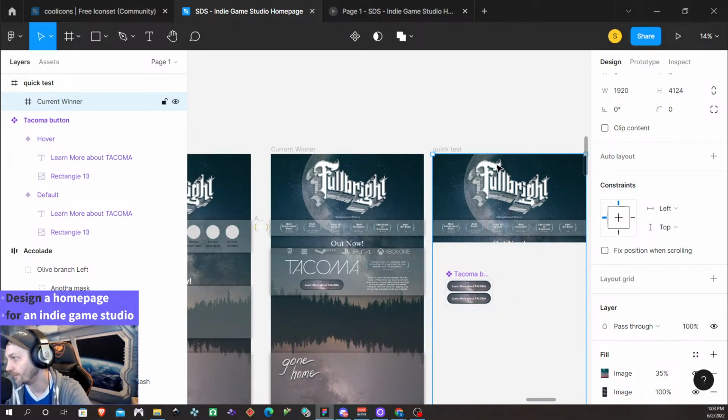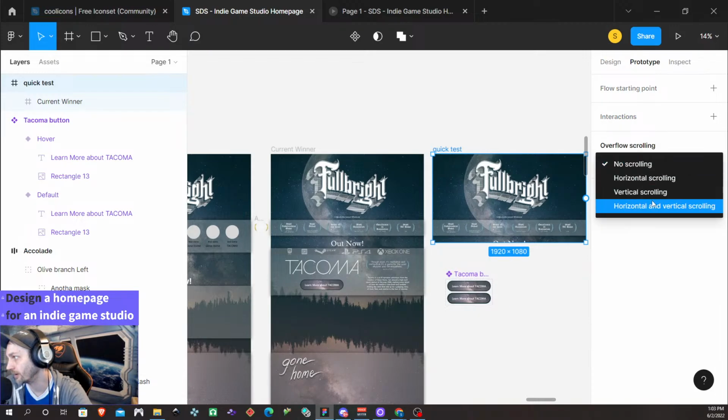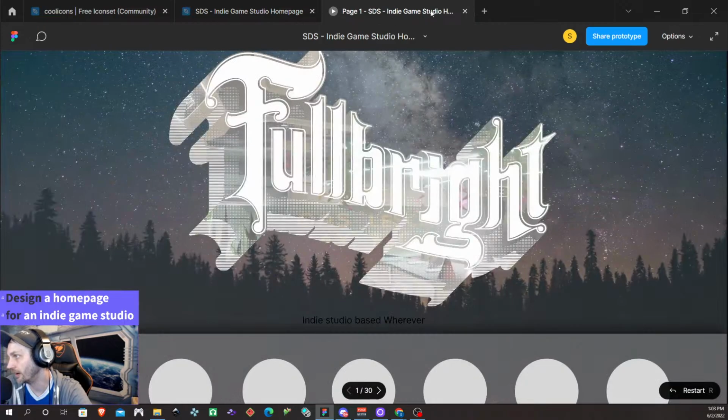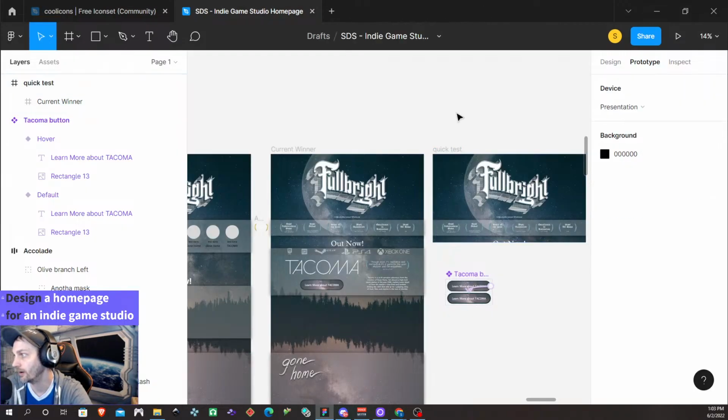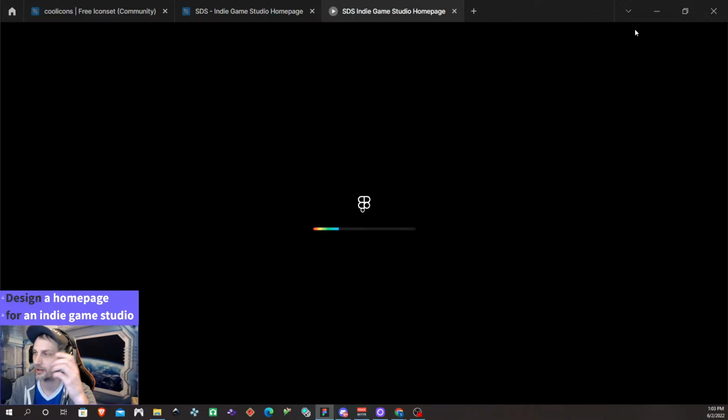There it is. All right, now what we'll do is go over to prototype, say there is vertical scrolling, and then did that, oh shit, I'm not on the right one. Right here. Relaunch, here we go.